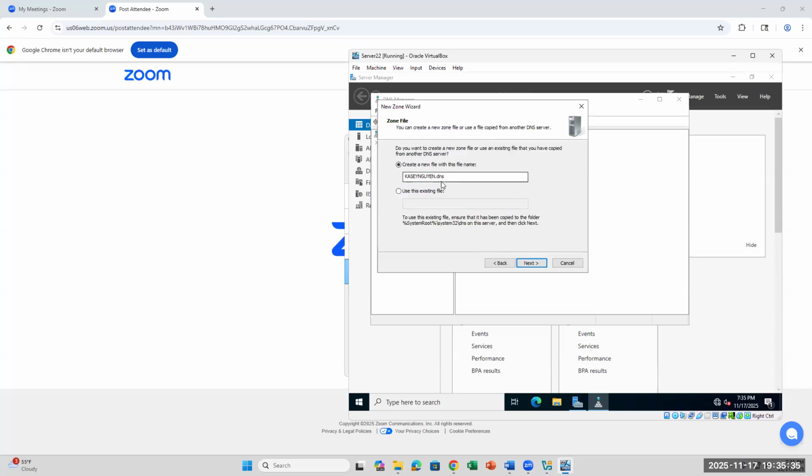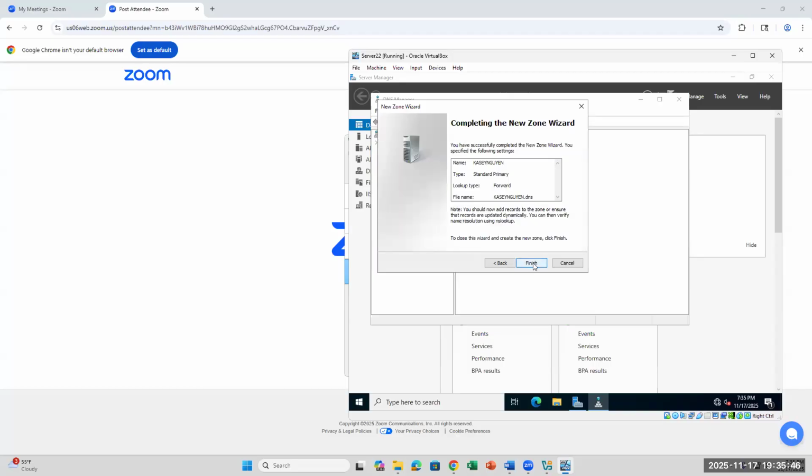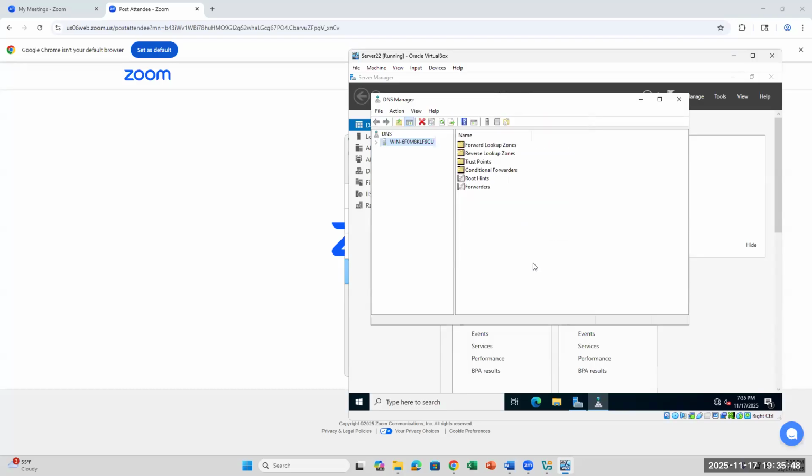And then put your full name. It's going to create the DNS file. And we don't care about the updates right now. We'll take care of it later, remember? Go next and finish. So once you have your zone, you don't have to do a reverse. That's okay. You can close that.